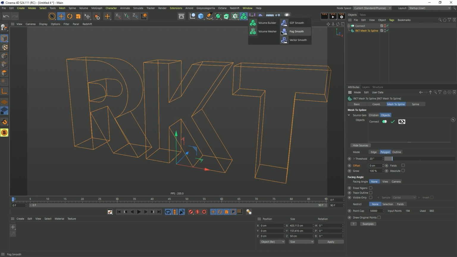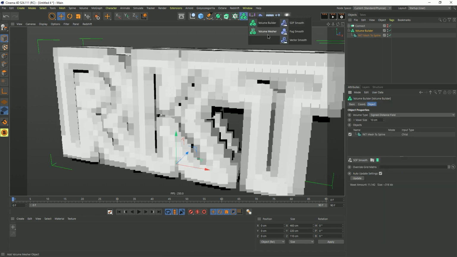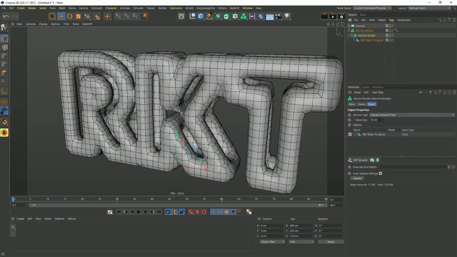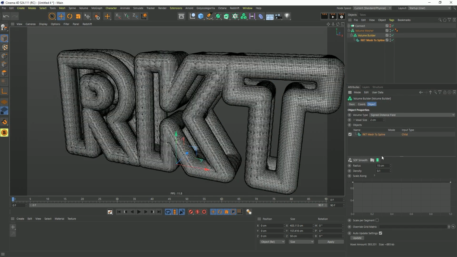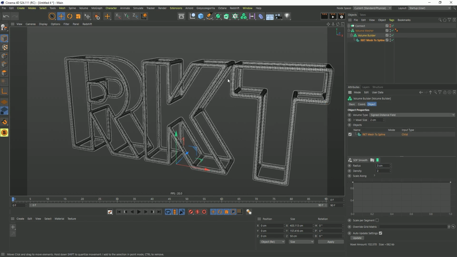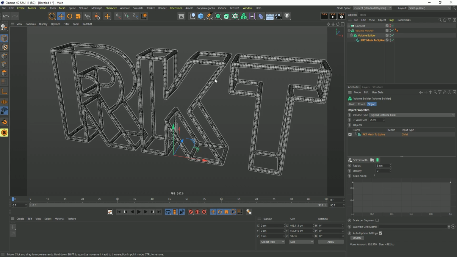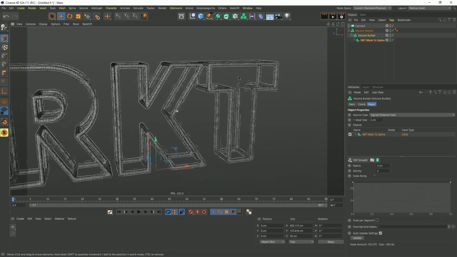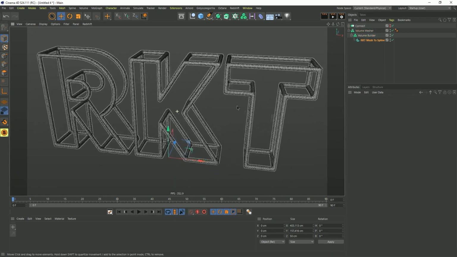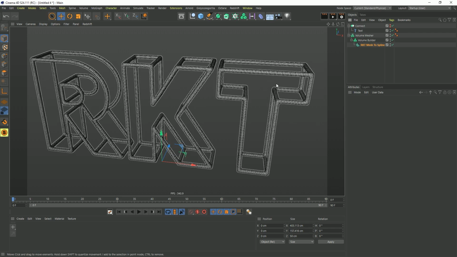So how about feeding that spline into a volume builder, volume mesher. Okay, volume builder, I want there to be a bunch of resolution on it, a bunch of density to calculate it, and let's lower that down to something small like 3. And now I've got a perfect outline of that text, super clean and entirely parametric setup here.